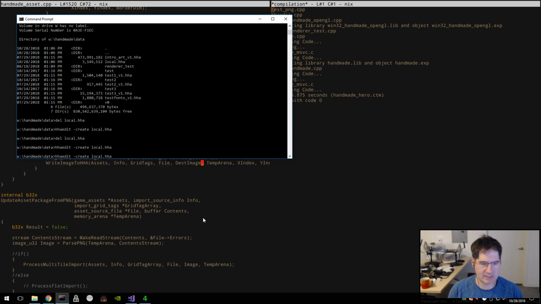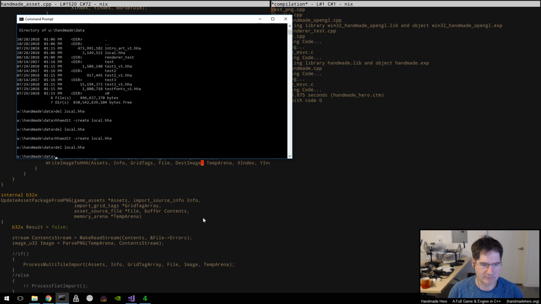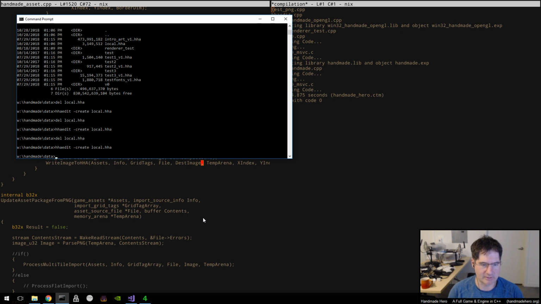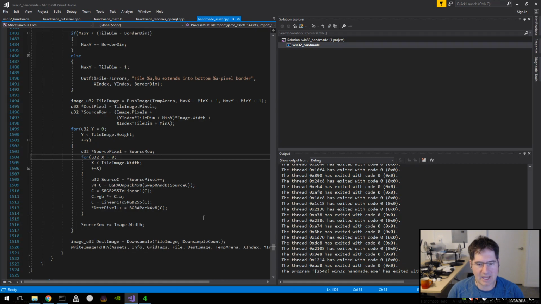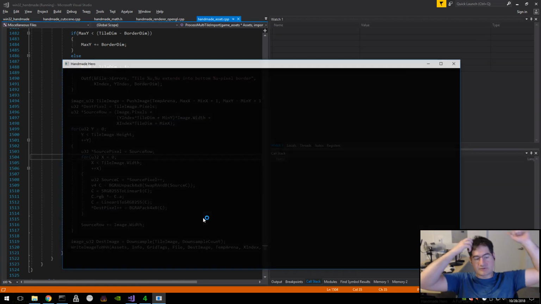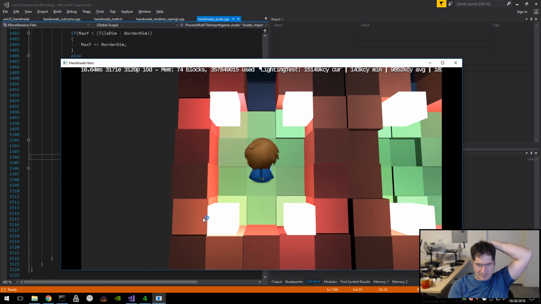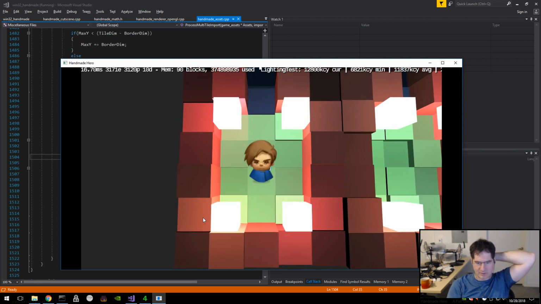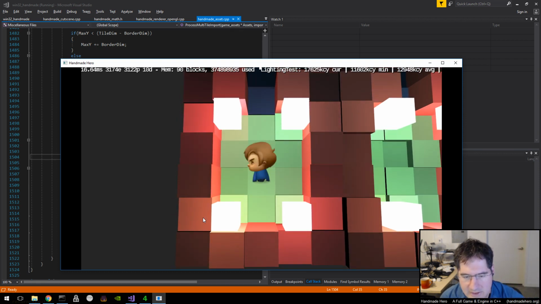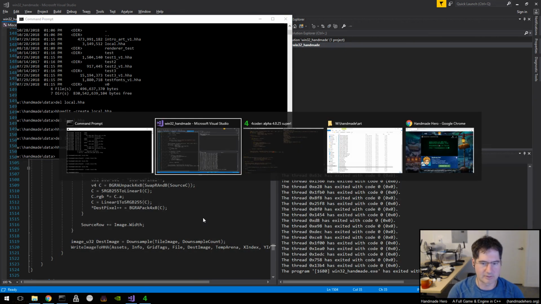So let me go ahead and just verify that that works at all. Let me delete the local HHA and then create one. I am a little concerned that everything's upside down, like I said originally. So I think we may have a bug in terms of how we're interpreting our images. But that's neither here nor there.